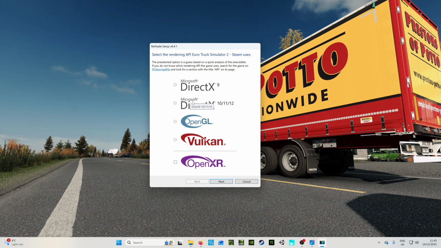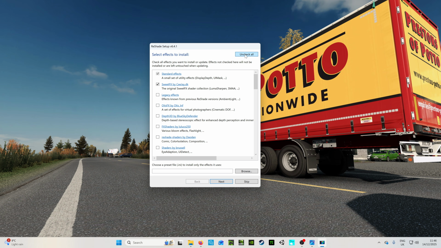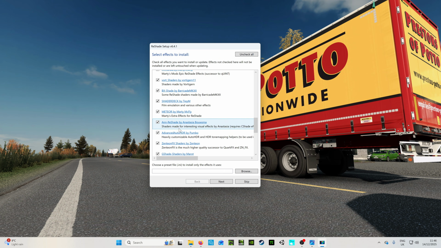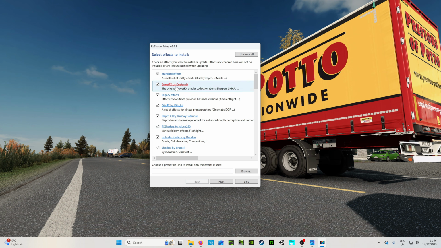Now for the desktop version, you need DirectX 10, 11 or 12. If you're using VR, that's another video, but you need OpenXR, that's for VR only. So we're doing flat screen. So click on Microsoft DirectX, 10, 11 and 12, click on Next. Then what I always do is uncheck all and then check all. Then it will install all the different reshades that you can play around with and mess around with.